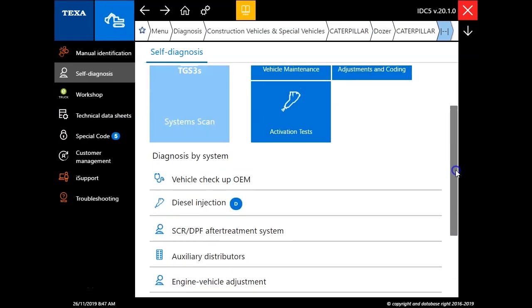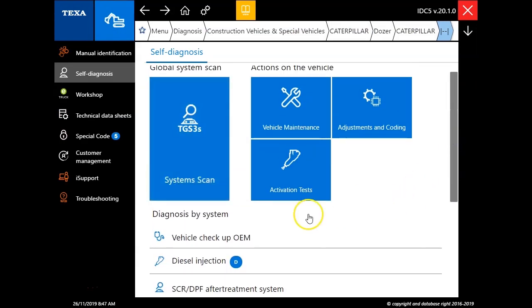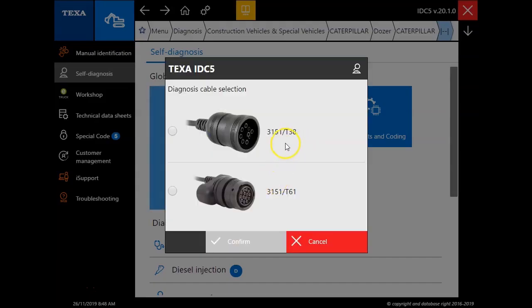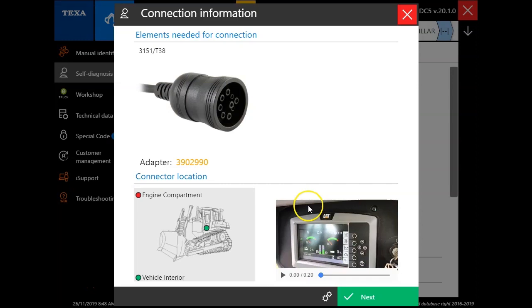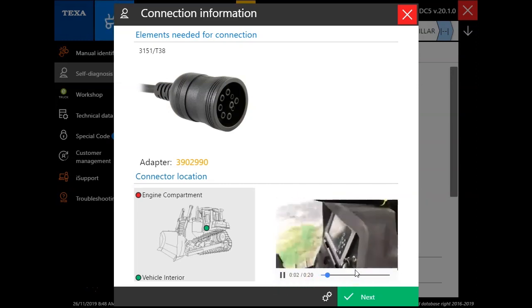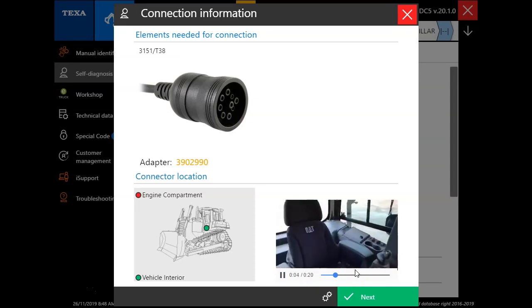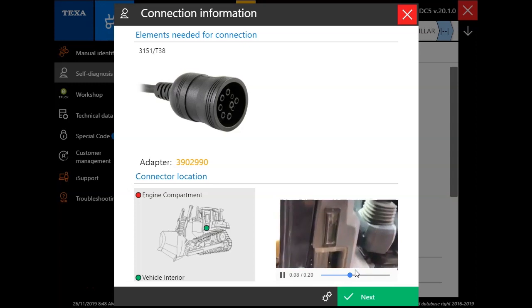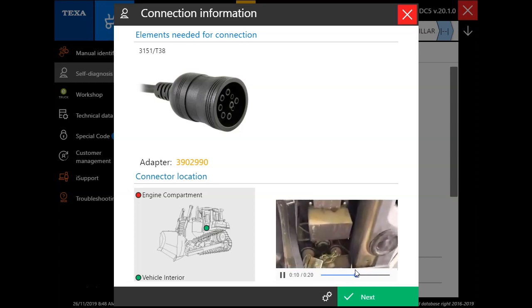And you've got all your different modules listed here, and you've got a couple different ways you can look at things. You can go into the module itself, we can do a vehicle checkup OEM, or an actual system scan like we're going to do, to find out what's on this machine. Our next screen gives us a location of where to find the data link. In this case, it's a possibility of two different spots inside the cab, so you'll actually see the video cut here and go on to the next one.